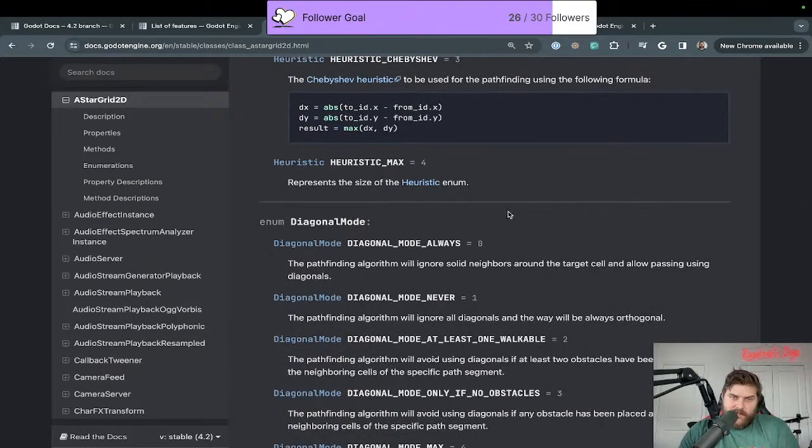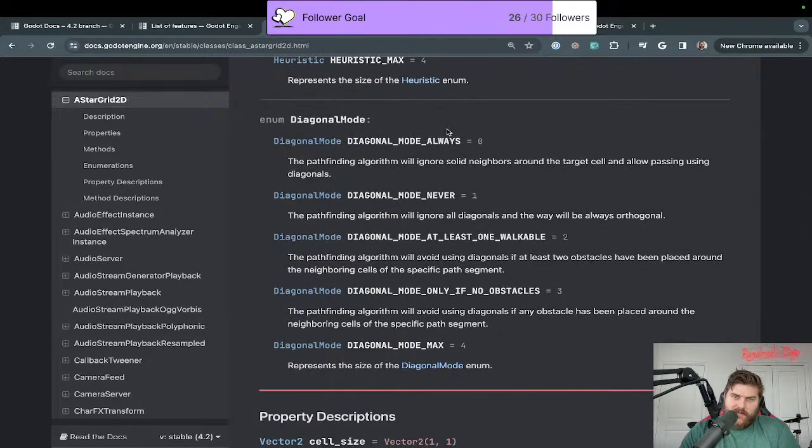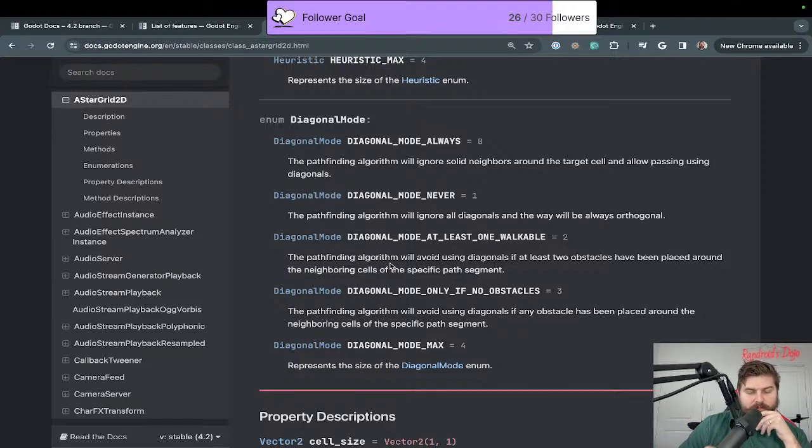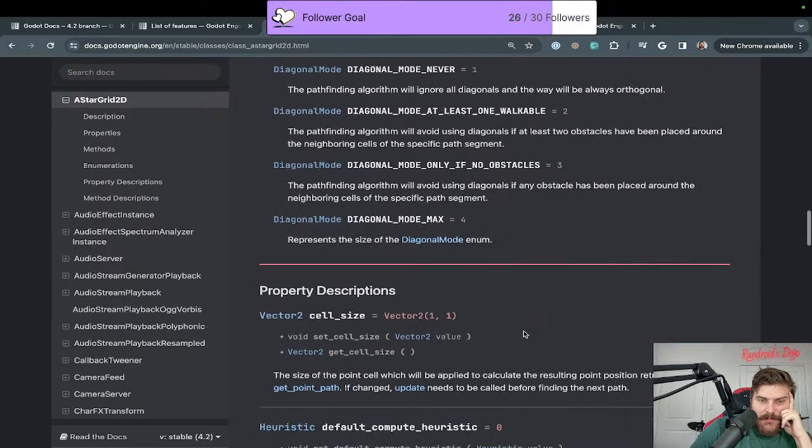Heuristic size. Enum, diagonal mode. Always: the pathfinding algorithm will ignore solid neighbors around the target cell and allow passing using diagonals. Never: the pathfinding algorithm will ignore all diagonals and the way will be always orthogonal. At least one walkable: the pathfinding algorithm will avoid using diagonals if at least 2 obstacles have been placed around the neighboring cells of the specific path segment. Diagonal mode only if no obstacles. Diagonal mode max represents the size of the diagonal mode enum.